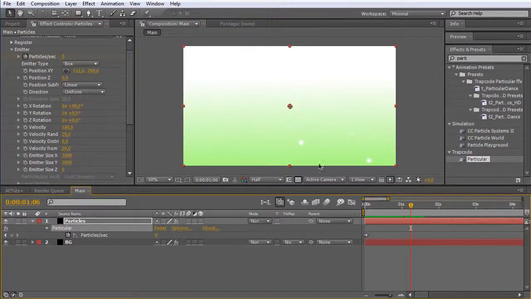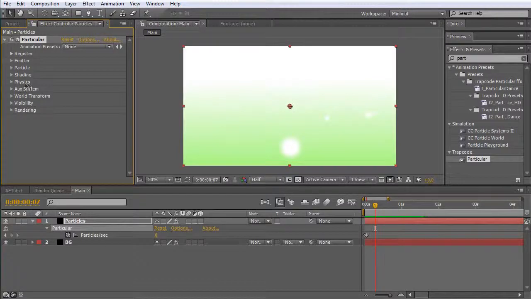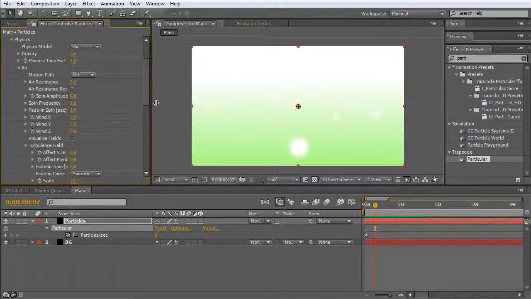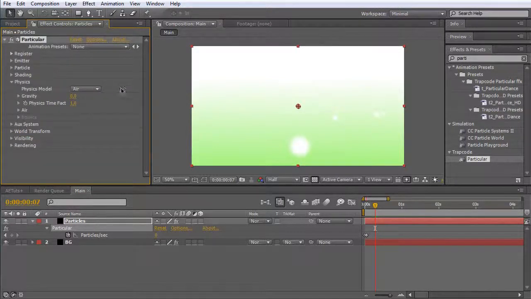a uniform direction, the particles are going everywhere, but we want them to go, as I said, from the bottom to the air to create then our grass with the auxiliary system. We're gonna fix this with the physics part here in Particular, and we're gonna add some air resistance and some gravity.